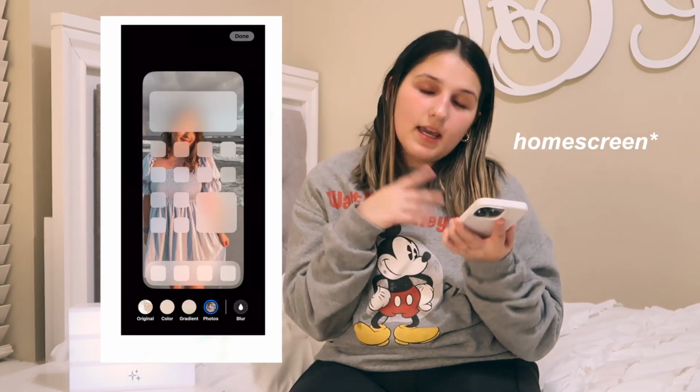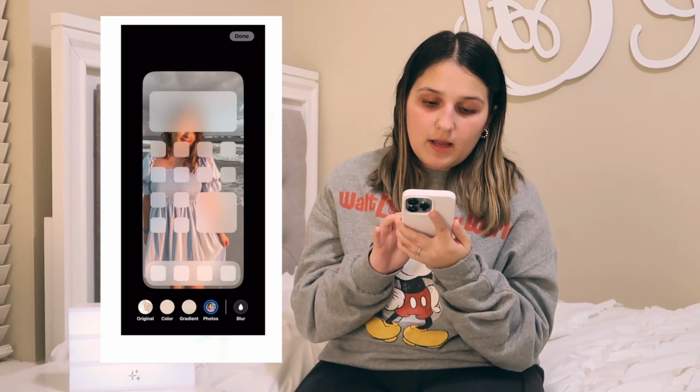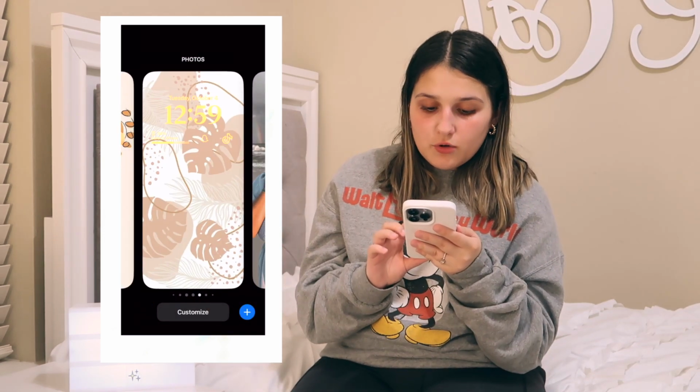So you could re-add another photo into your lock screen and then hit blur from there, so it's just where you have 2 different photos. Or you can keep your original. This is what I'm gonna do.